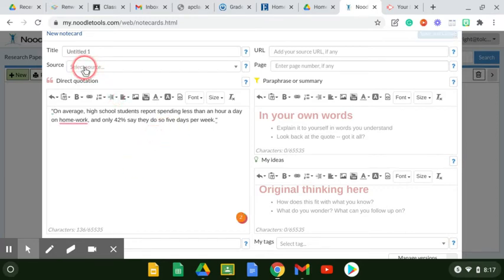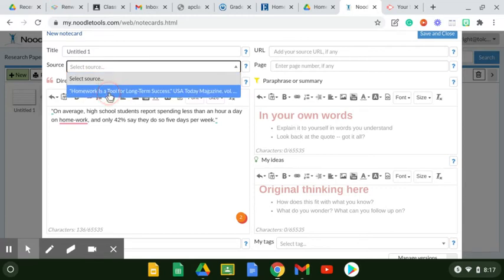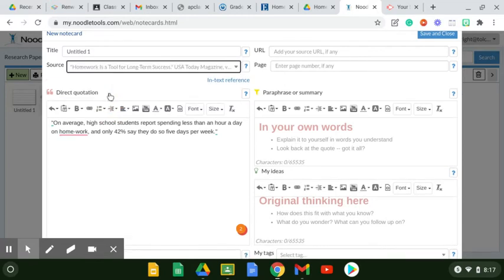Now, I want to make sure I have it linked to the right article that I got from the right spot. So I'm going to go up here where it says source, and I'm going to select the source that I used. Okay, in this case, I just have one. You'll have at least 6 to choose from. So this helps you remember and keep track of where your information came from, which will help you when you have to do some in-text citations. Okay, so I have my statistic here from my article.